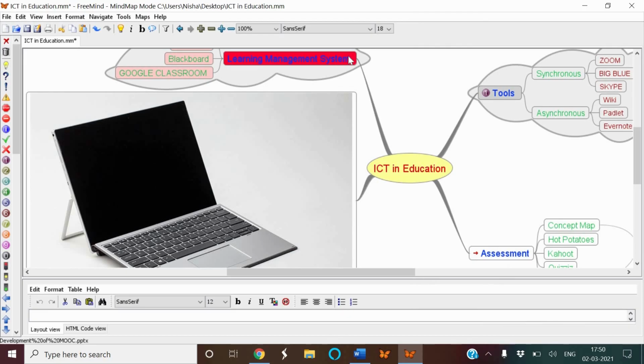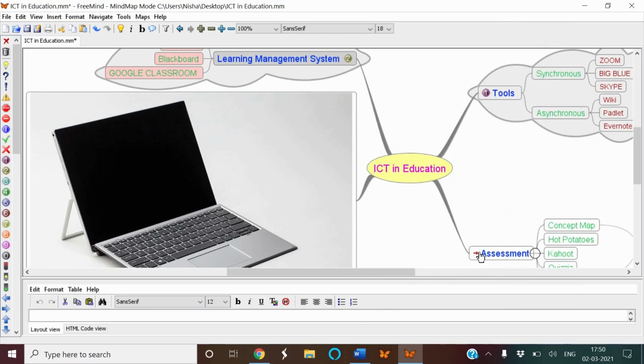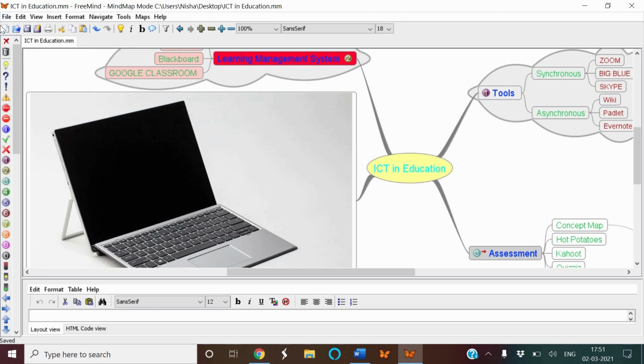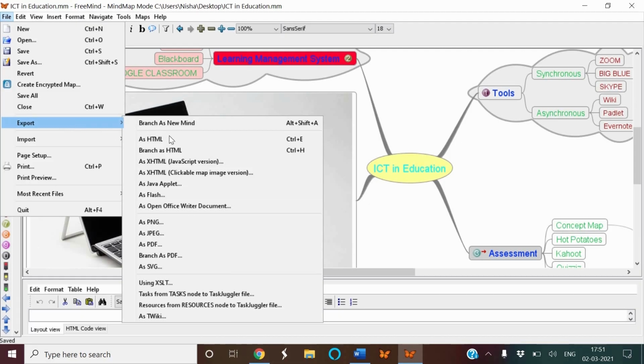Then this is second, so I'll go to icons, then priority 2, or I can just go to this place and select from this toolbar. This is how we can organize it, and once we are okay with it, we go to file and save. Of course, it gets saved already, and then you can export it into HTML, PNG, JPEG.